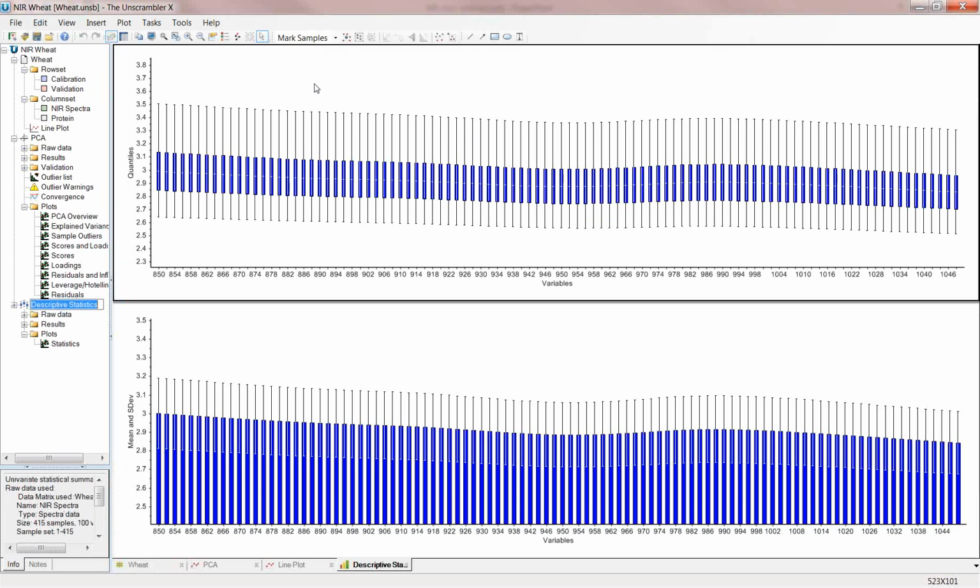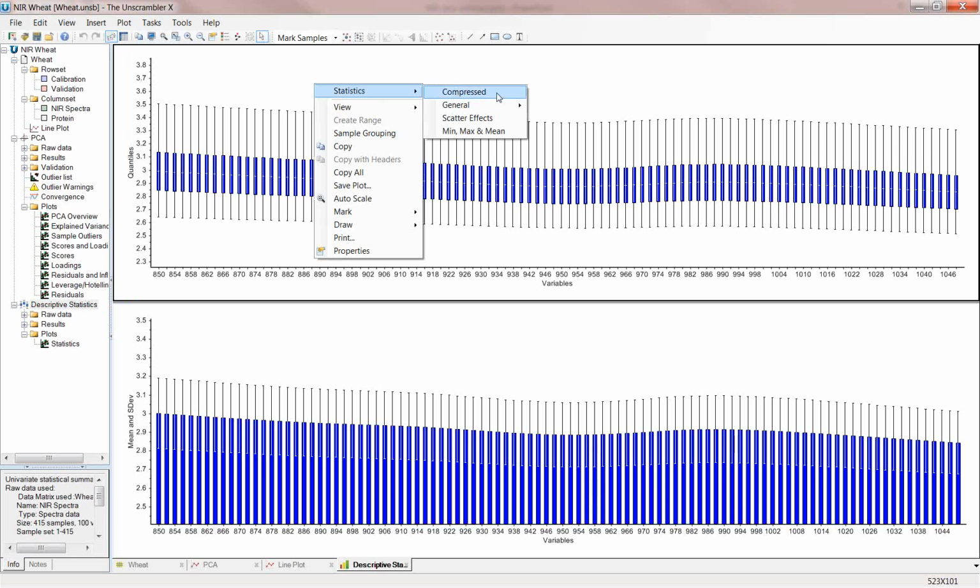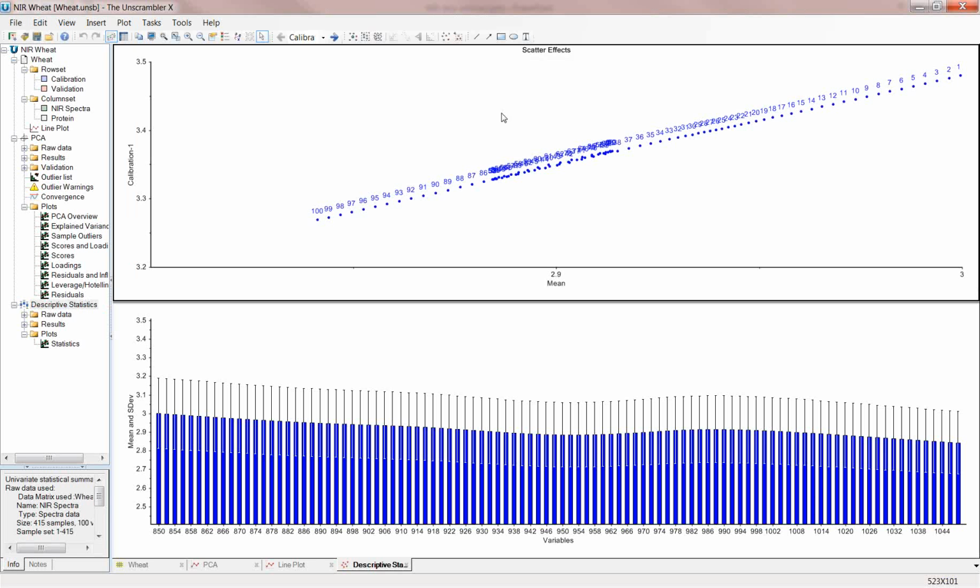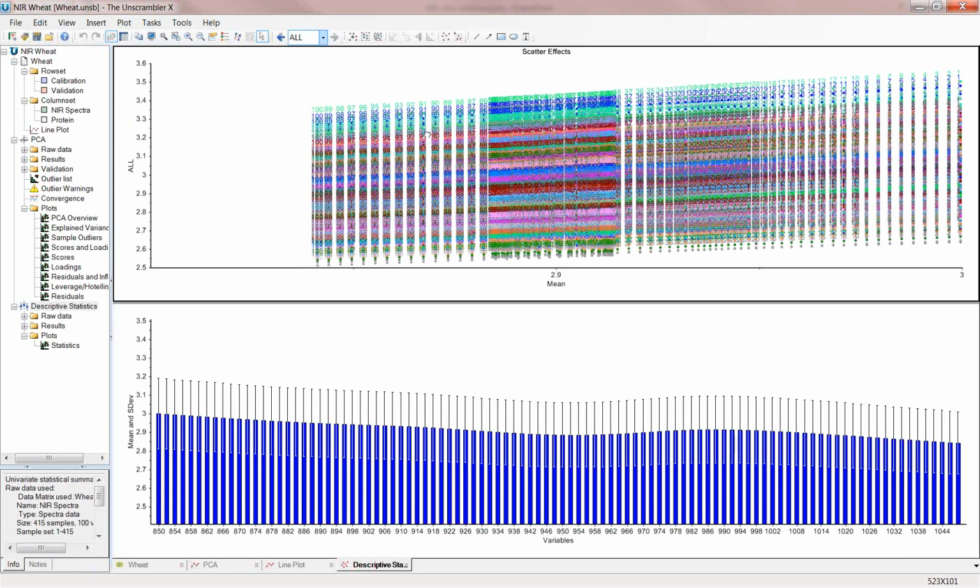What I'm going to do now is right-click and look at the scatter effects. What this does is calculate the mean spectrum, and for each wavelength value and each sample, it plots that sample's value versus the mean. Now what we see here is a lot of offsets. Everything seems to have a very similar slope. So this is telling me that there are additive scattering effects, so the scattering is the same or similar across the entire wavelength range. So we need to do something that gets rid of additive baseline effects.